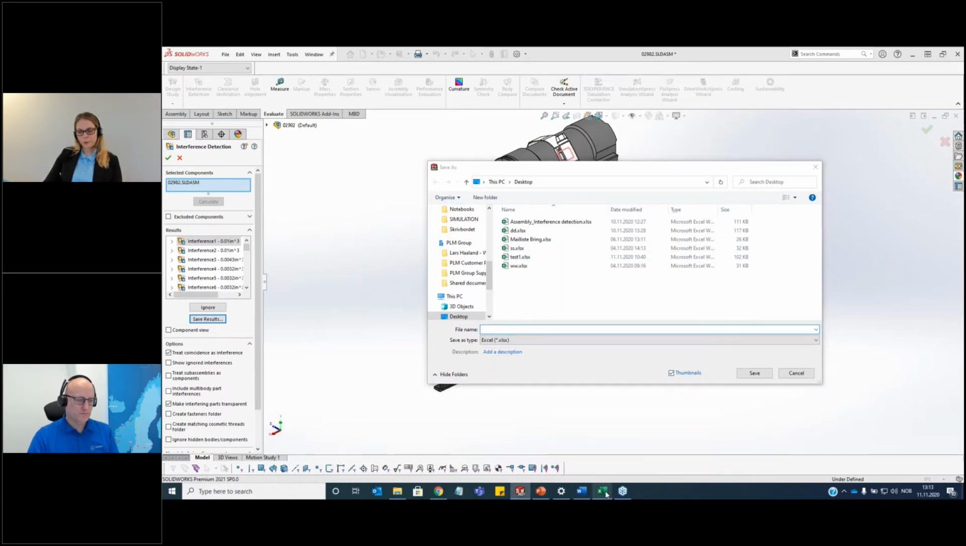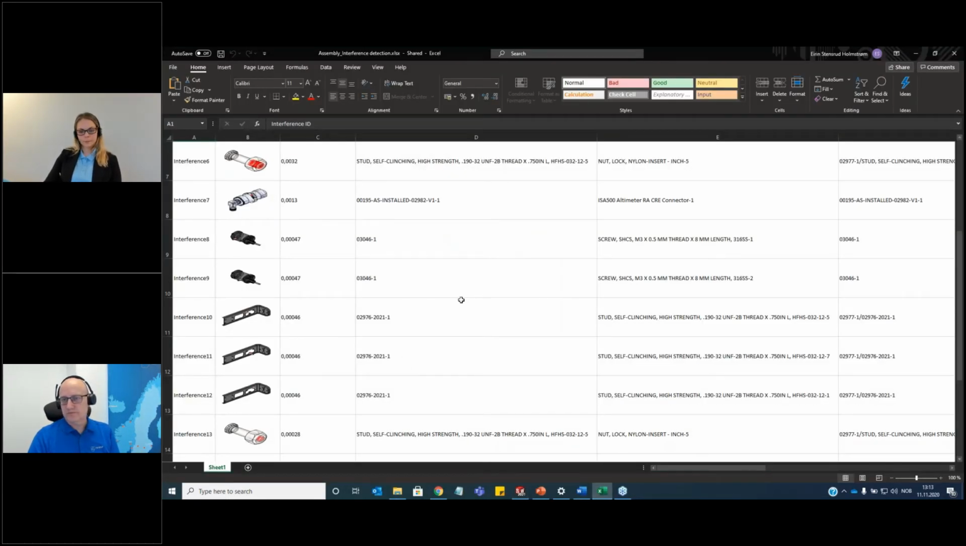So when I'm done that export, I'm going to get something like this, where I get a clear image of where the interference is, how much it is, and I can easily take that out and discuss with my colleagues, what should we do? Are they supposed to be there, as in for the nut and the bolt, or is it something that we need to work on to remove?